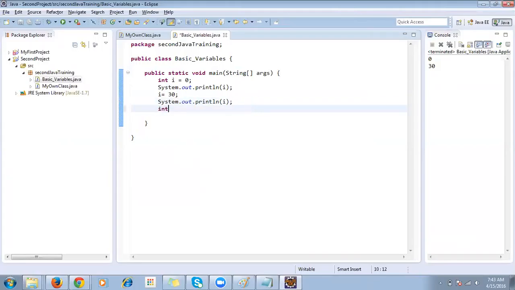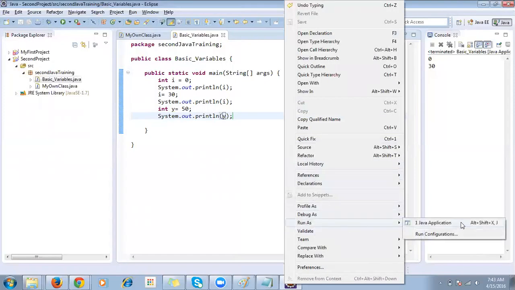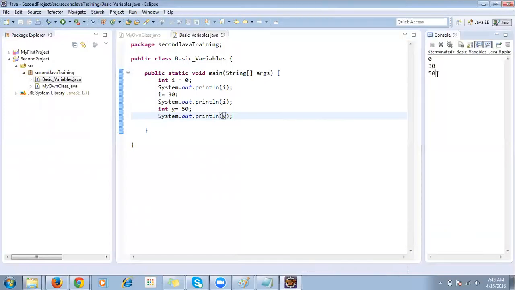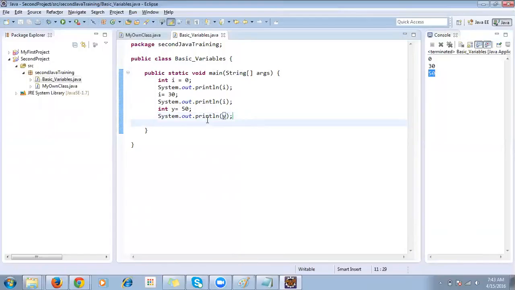So now we'll do both the things at the same time. 50, SYSO I. So right click, Java application. So 50 is accepted over there for me here. That's it. Clear? This is the basics about variables.